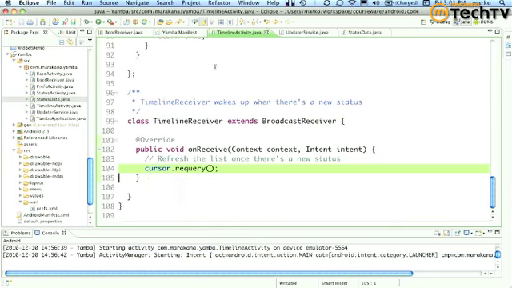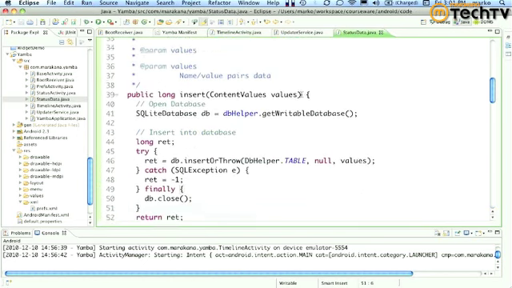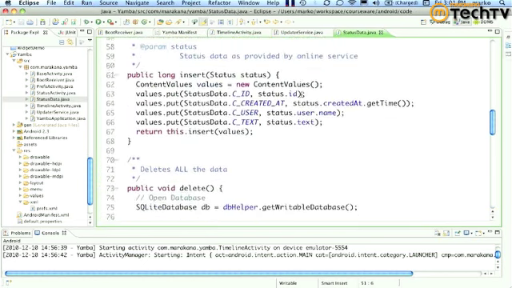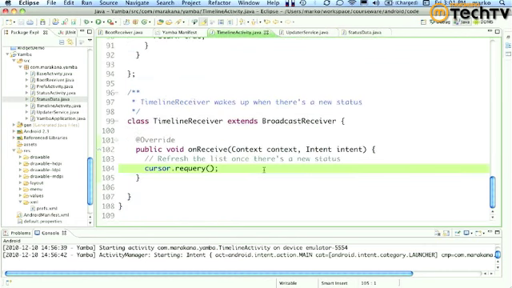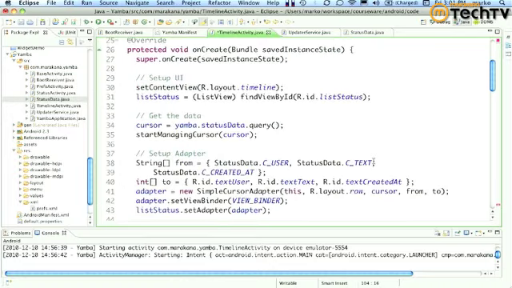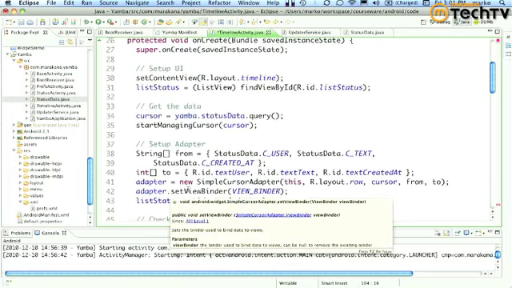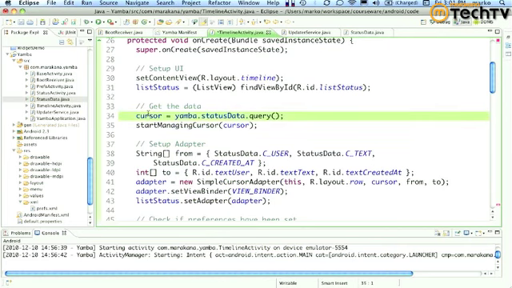Remember that in status data we purposely said do not close the database in queries. So we return it, right? Get readable database and rerun it. So I think that if I do, well, yeah, I may say cursor is, I gotta recreate my cursor basically. Well, we have this, right? So I may have to do both.